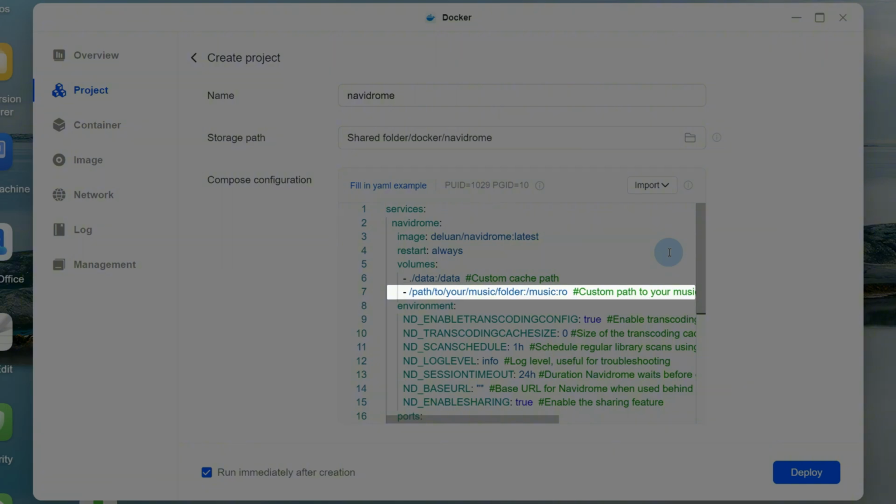Path to your music folder, music, ro. This mounts the NAS host's music directory path to your music folder to the container's music directory. The mount mode is read-only, ro, to prevent the container from modifying the host's music files. Adjust the path according to your actual storage path.